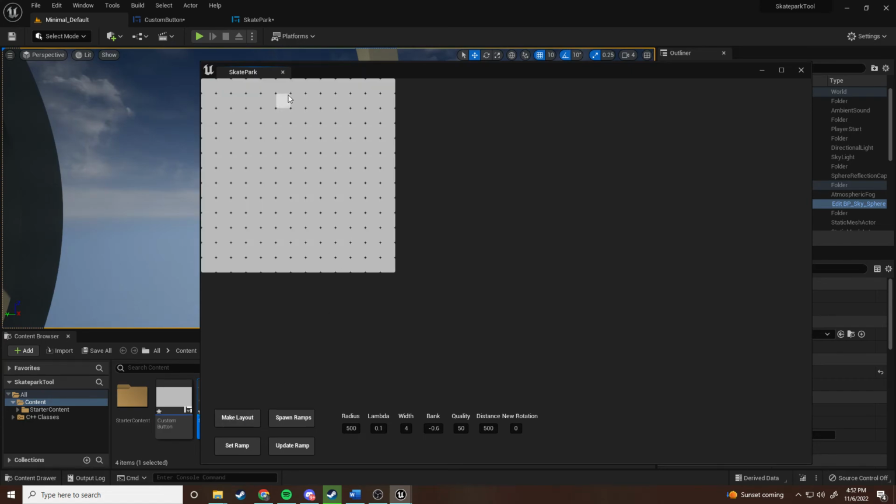Once you press make layout, it puts them all in the correct position, and then when you click, it changes the color. And then if you click make layout again, it gets rid of everything, or it resets everything. Yep, so that's pretty much it for the grid layout.